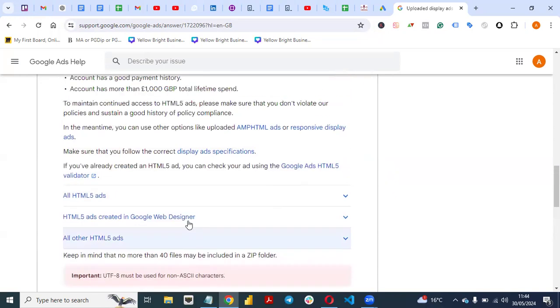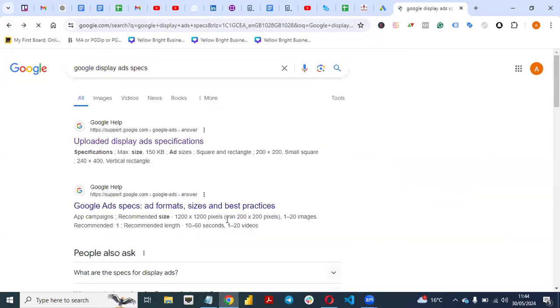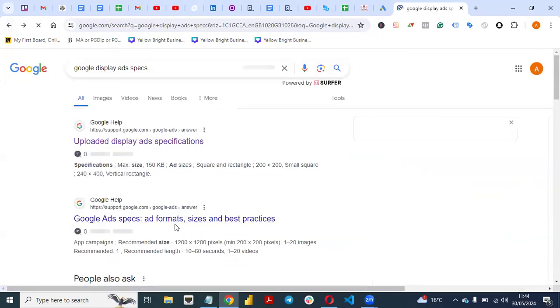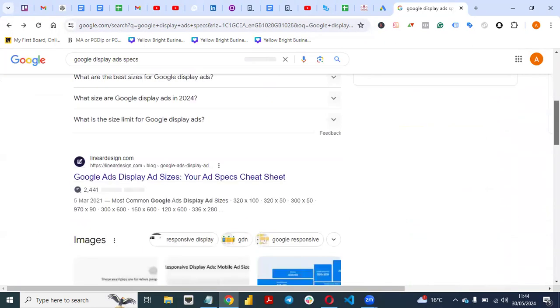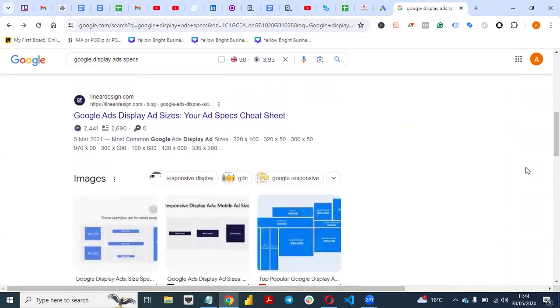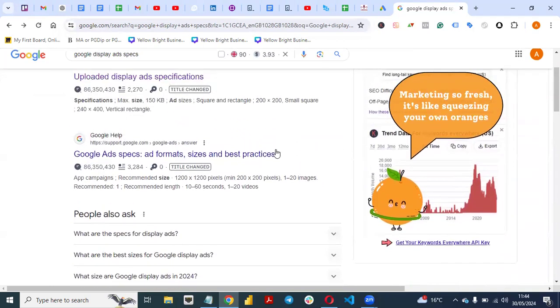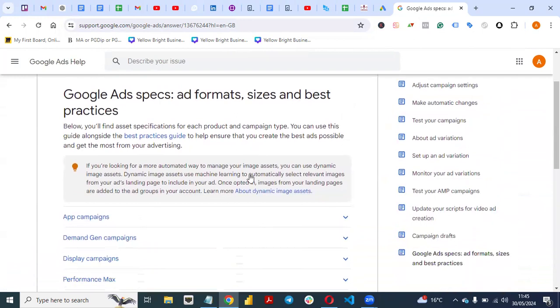No, this is not the right one. Let's come back here. Google display ads, something like this. I want to use Google as an example. I don't want to use other platforms. So Google Ads spec, ad format and sizes.